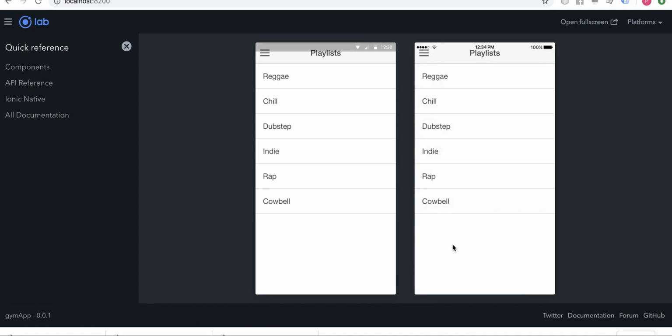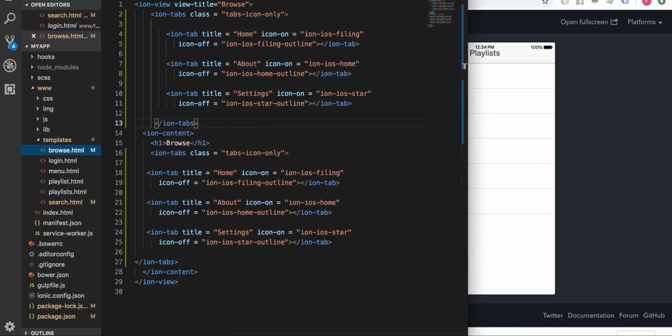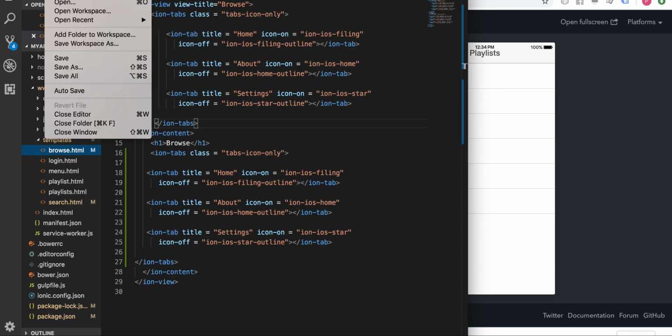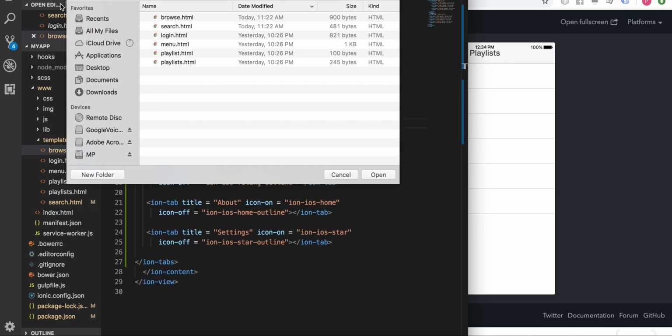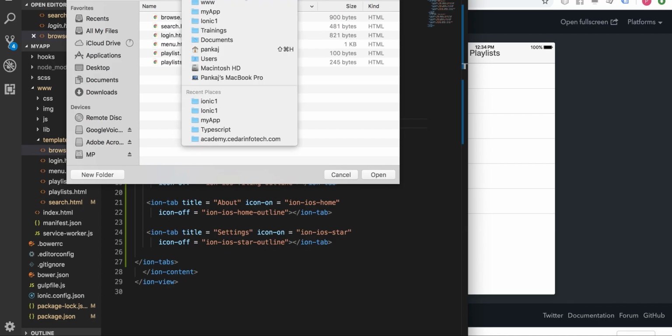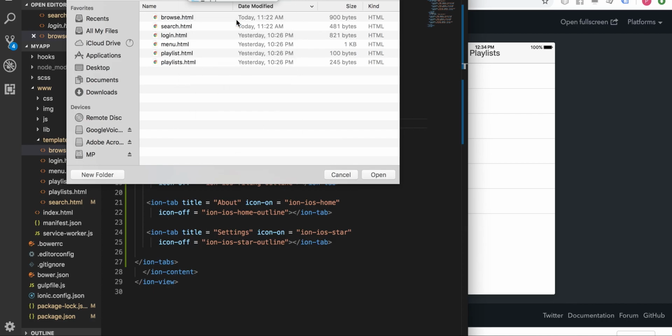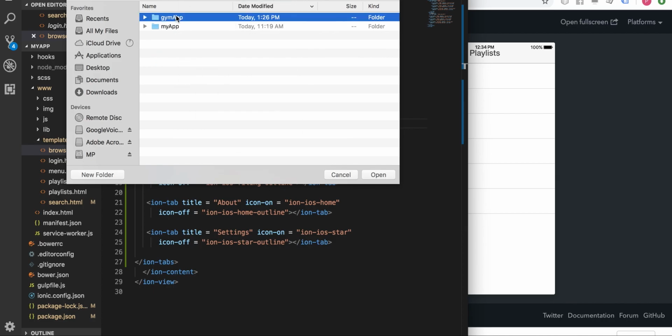So now let's open our Visual Studio Code and run through the app code. This is my old app code, but now I'll show you how to open the new one. Go to your Visual Studio and click on open, and then move on to the particular folder where you created your app. So I move on to the gym app. This is the folder that got created, right? And I'll open this folder.